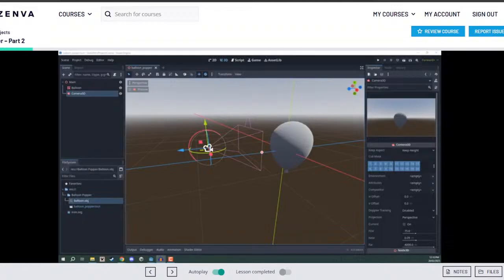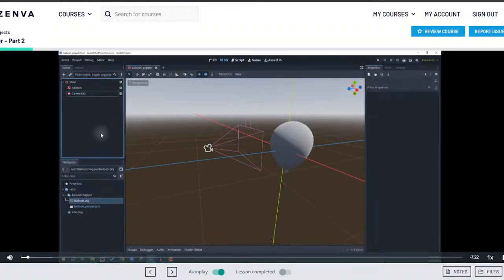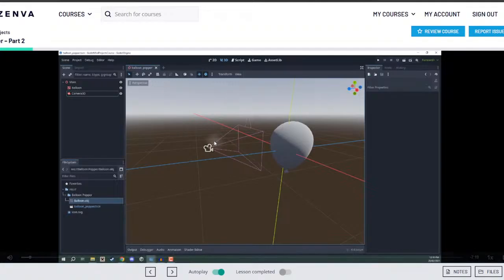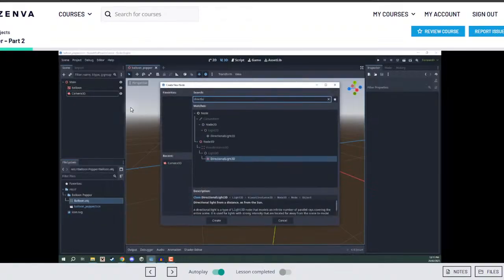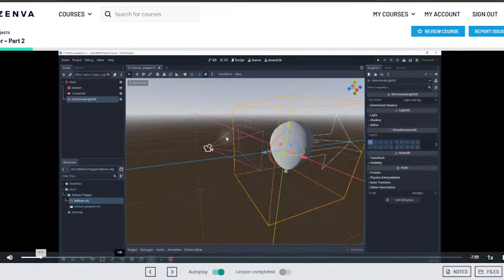Welcome back, everyone. I hope you had a go at that challenge. Pretty much what we need to do is add in a new node to represent our directional light. What we're going to do is go up to the Add Child Node button here, and search for Directional Light 3D and create that like so.